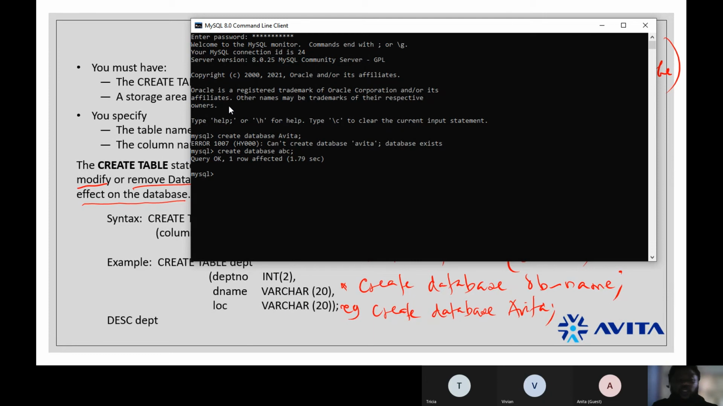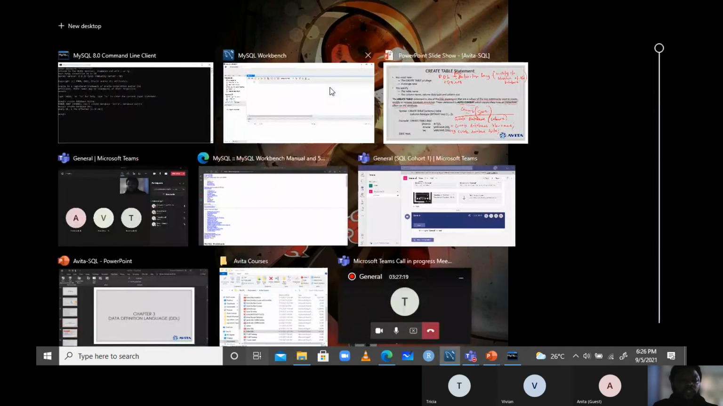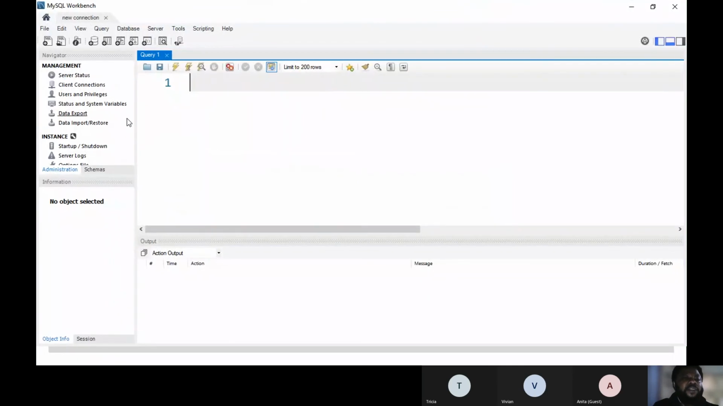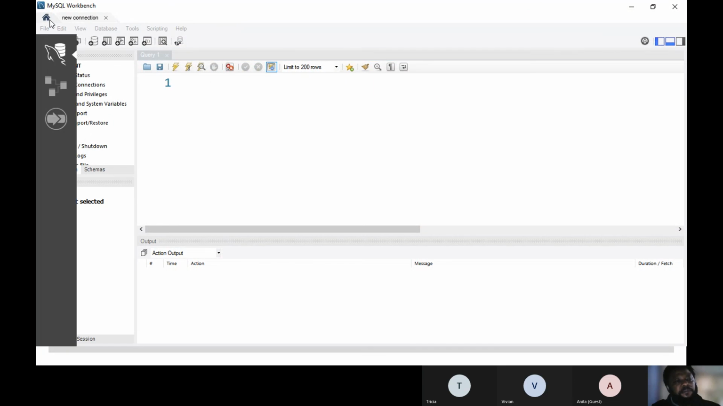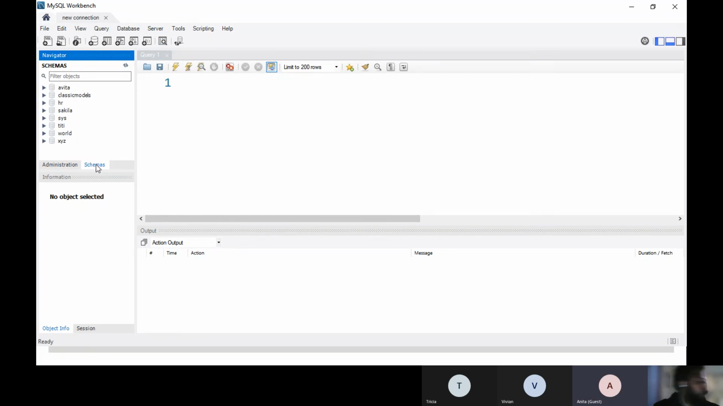How do we know? After you've created your database from the command line, you switch to your workbench. Let me know if you have done that. I want us to do this together. No, sir, I've not done mine. Please try and do it.